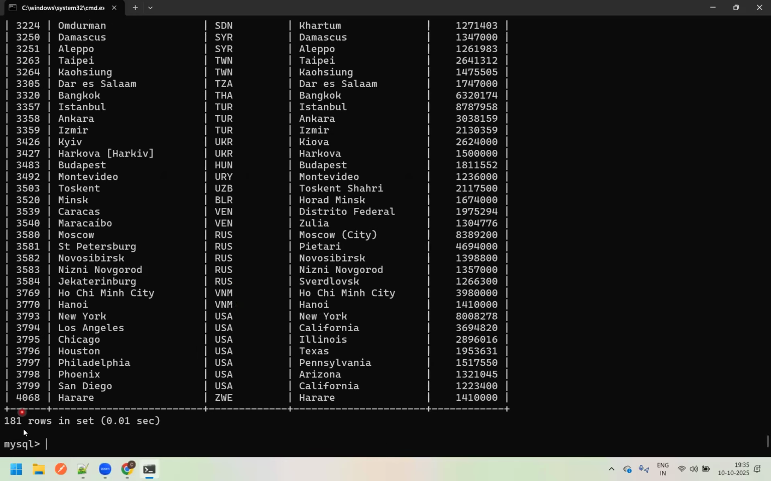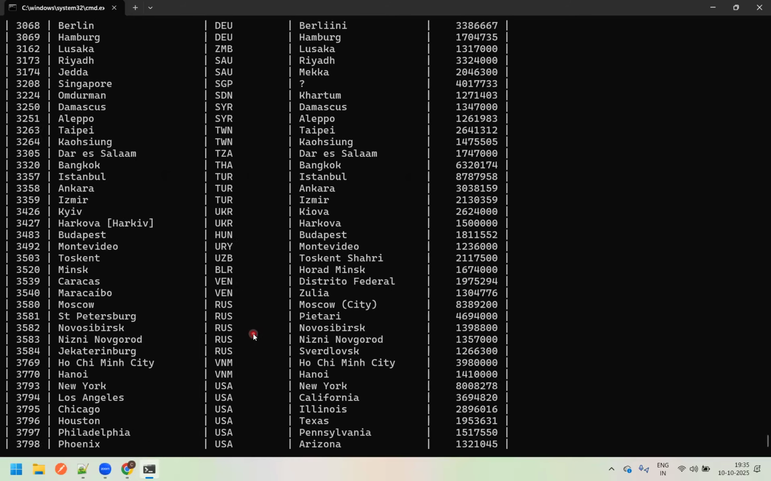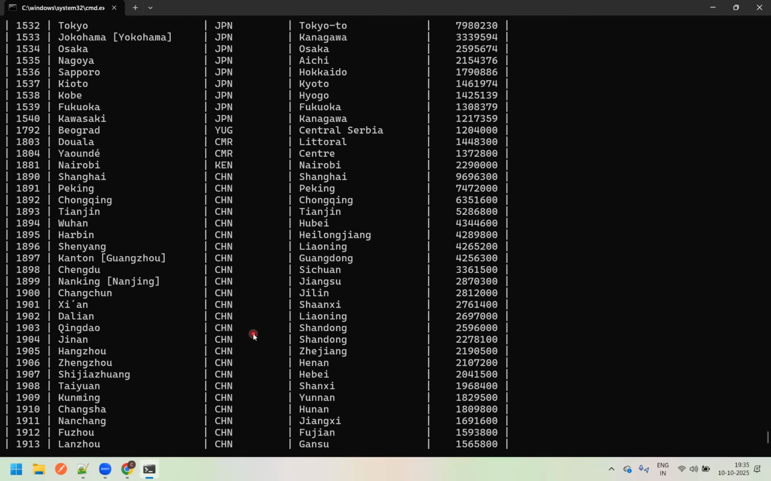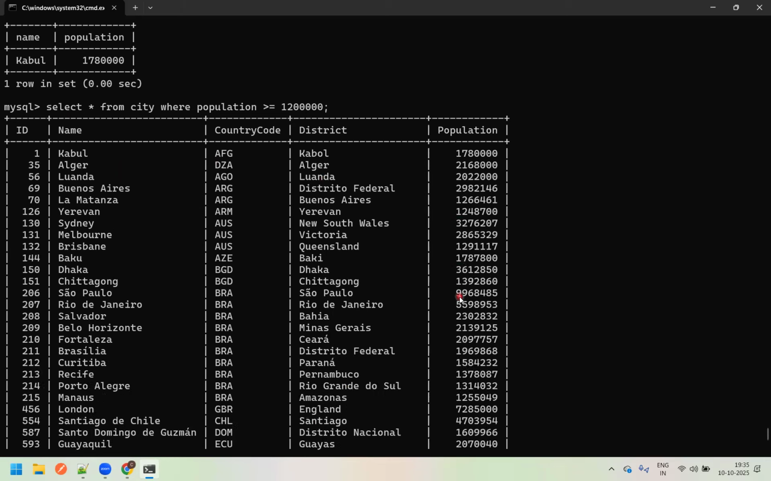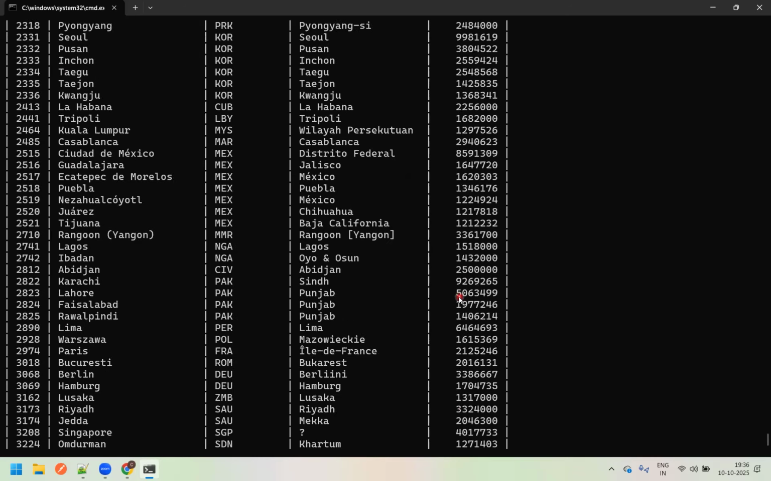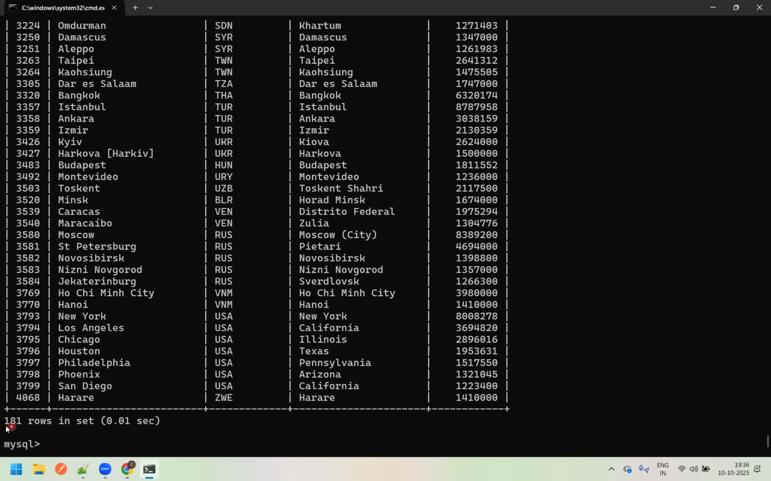There are 181. Now imagine you want to display this in a ledger. Let's assume we don't have a database and everything is stored in a book. We have 4,079 cities. It's not easy for any human being to display this so quickly. We have 181. So I want to display the ones which are more than 1 crore.